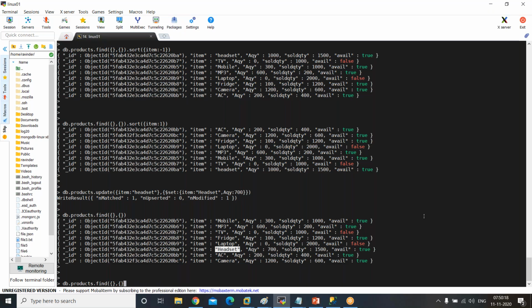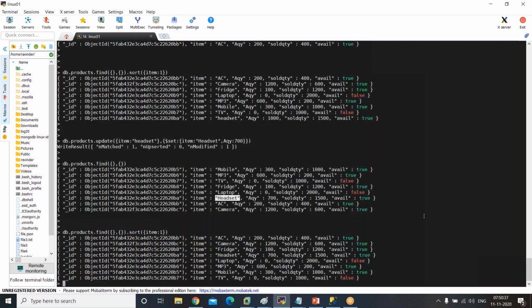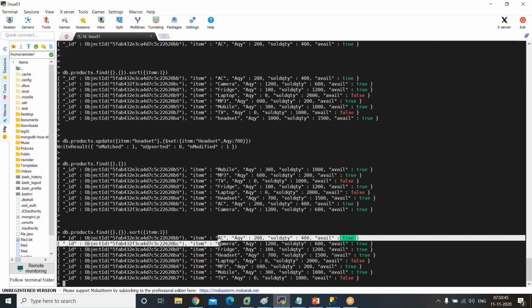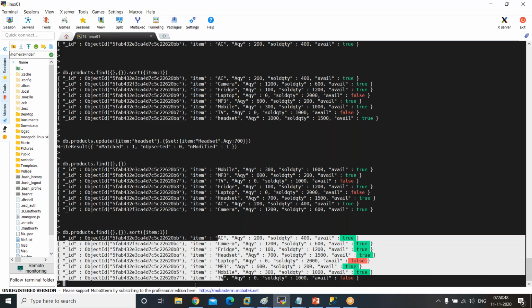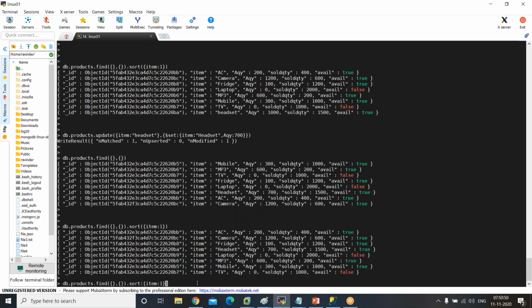So now I am reading all the documents again. I wanted to see the sort order. On which field do you want to see the sort order? You can mention the field. The field goes in the flower bracket. That is a mistake I made previously. Item in the ascending order. Ascending order means A, C, F, H, L, M, M, T. If you see, the starting of the product is in alphabetical order, and if you wanted to see the descending order, go with -1 like this.